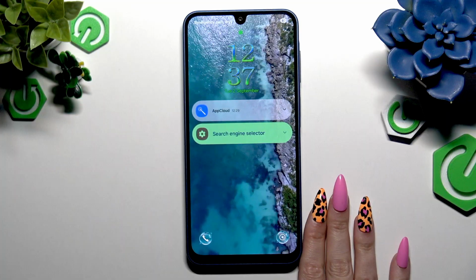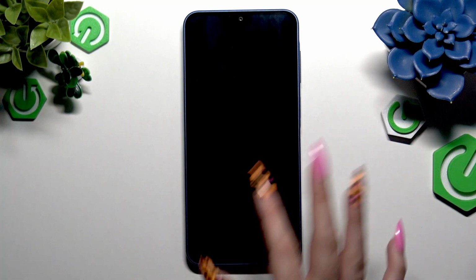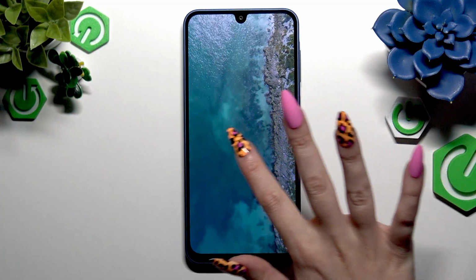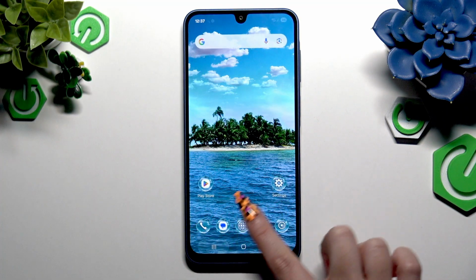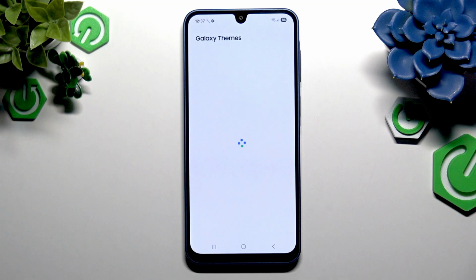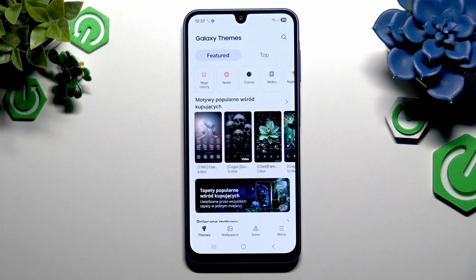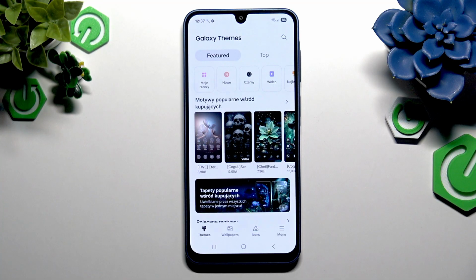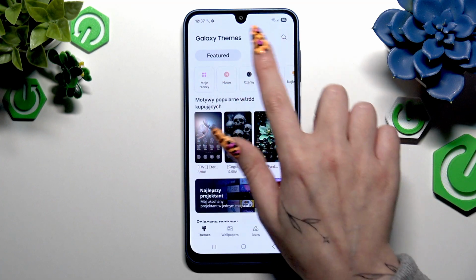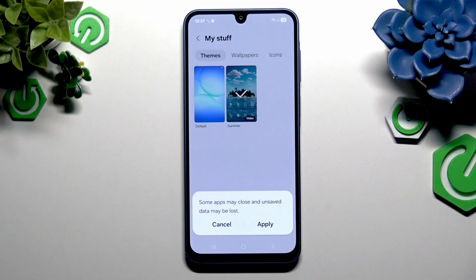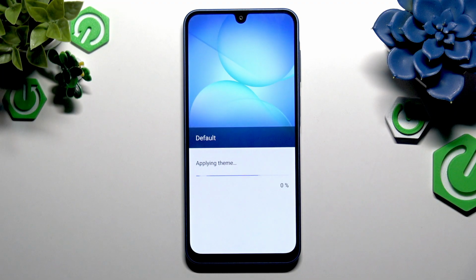If you want to go back to your default theme, you need to access the same app, which is Themes. Select Themes at the bottom left corner and this one, this icon, called My Stuff at the top left corner under Featured. Now tap on your default theme and choose Apply in the pop-up to go back to it.